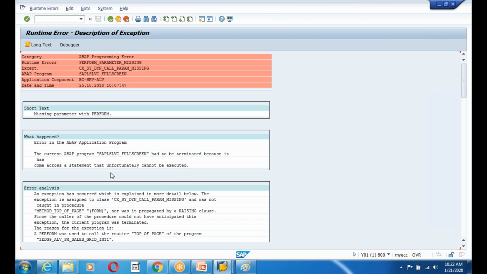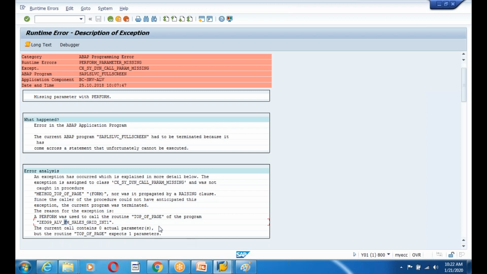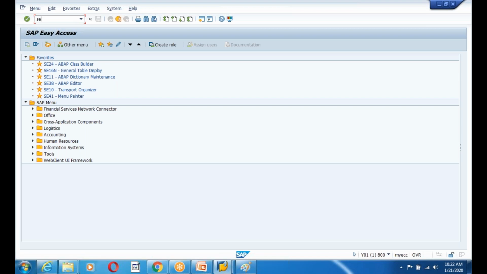Okay. Missing parameter, see top of page. So, error analysis. One parameter is missing, guys. Whenever you call top of page, one interfacing parameter is missing. So what is the parameter? A perform was saved at the top of page of the program. The current call contains zero actual parameters; there is no parameter required for this top of page. So that's what I suspected.